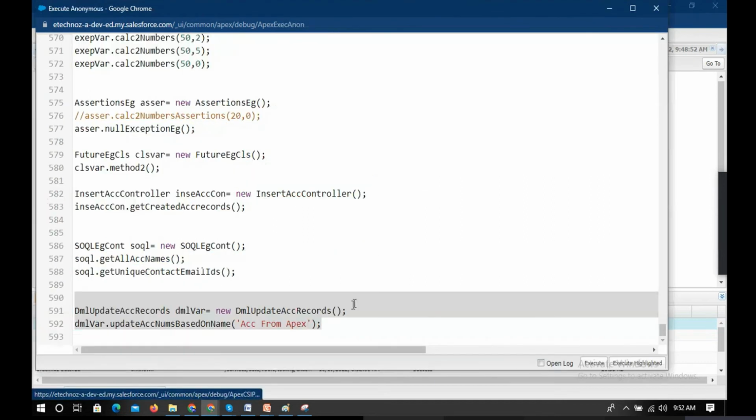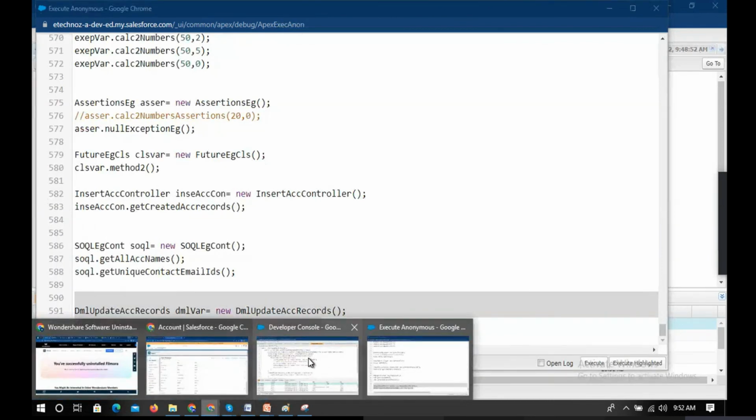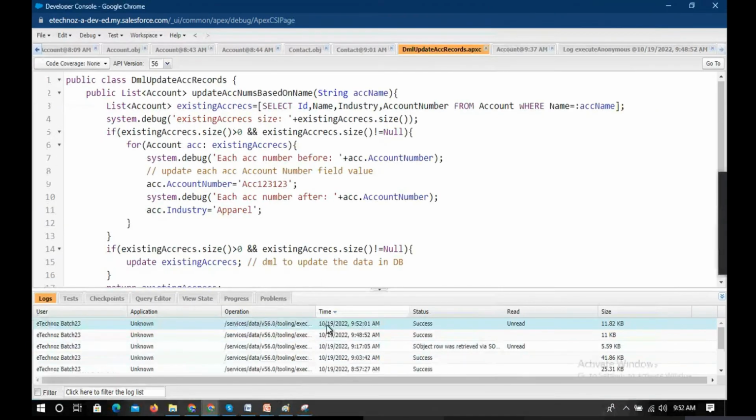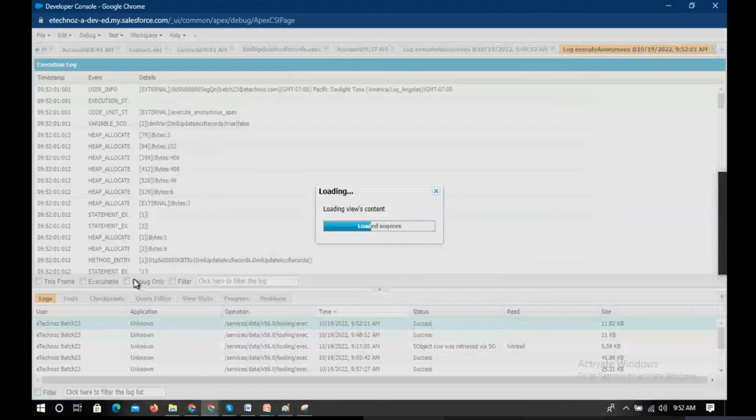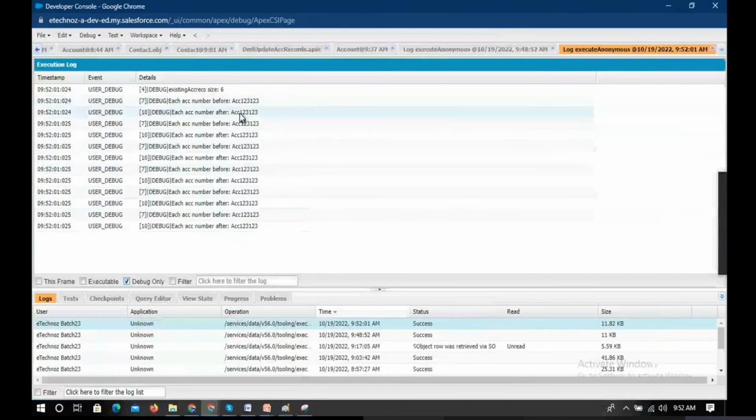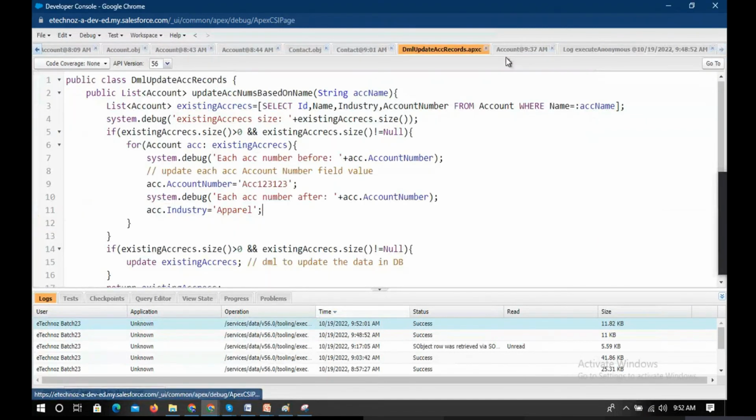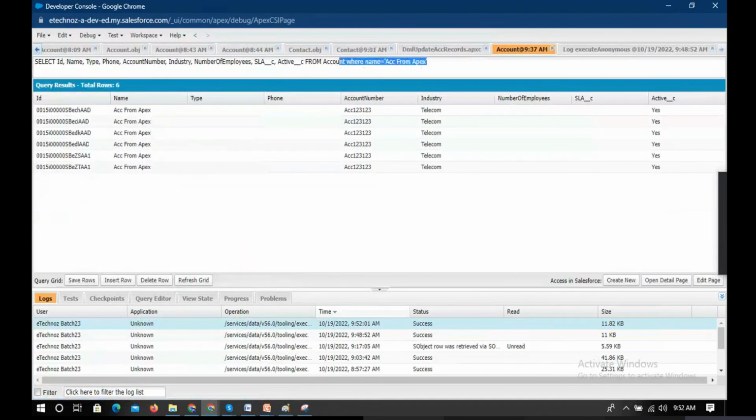What you need to do is just execute it one more time. That's it. Now you can see the results. In this debug only, we have not given any system.debug, so you cannot find that here, but you can find the result here. When you are executing it, refresh this grid, and you can see all our records are apparel now.